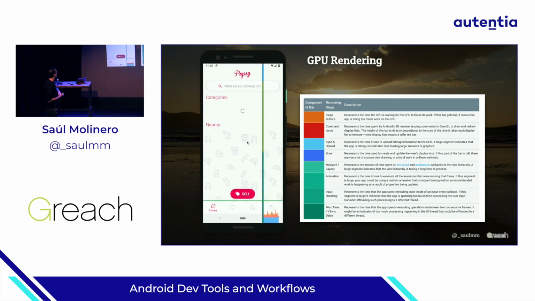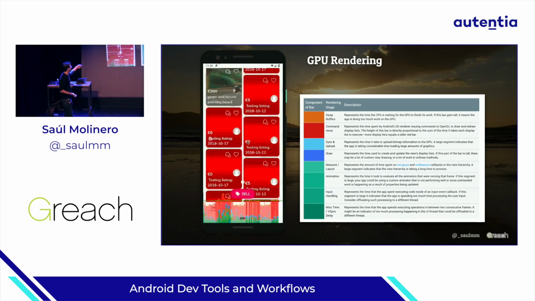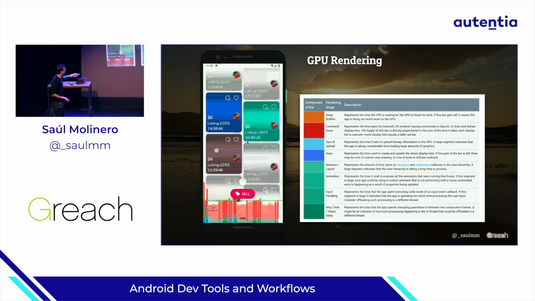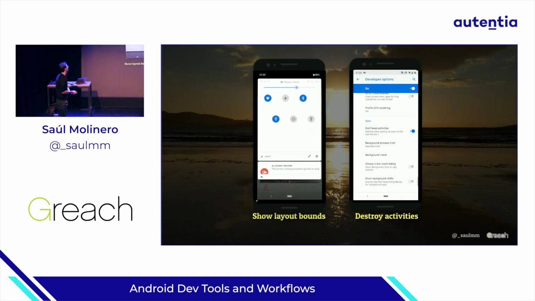The different colors are all explained in the developer docs. The greens are for animation, measure layout, input handling, and you can verify everything there. So I recommend you check it.